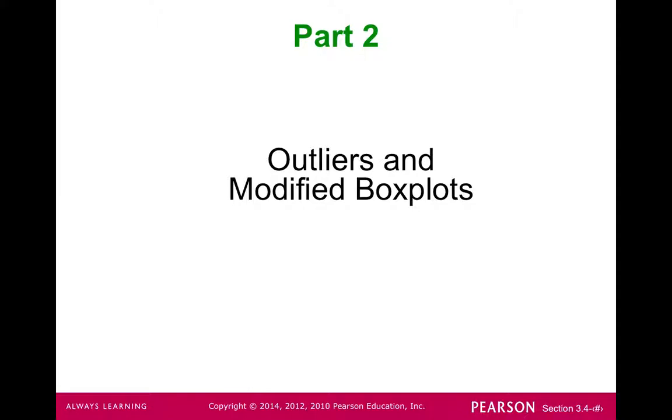I don't want to spend a lot of time on outliers and modified box plots, but I'm going to tell you a little bit about this. Outliers will come up again in the course, modified box plots not so much. So let's run through this part fairly quickly and just talk about the highlights, because the main part was what we already covered in part 1 of this section.